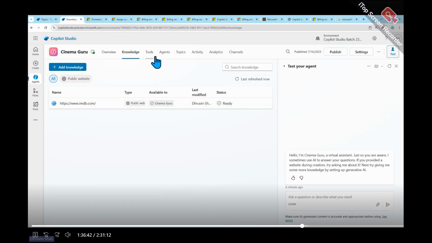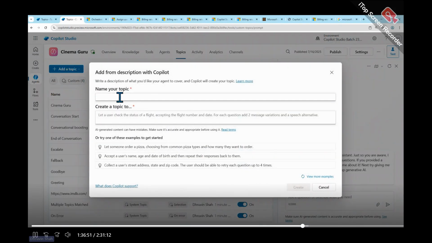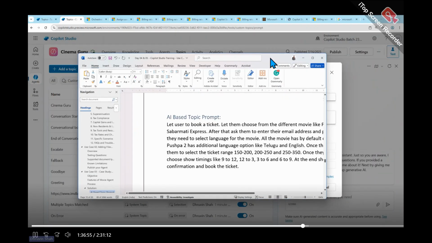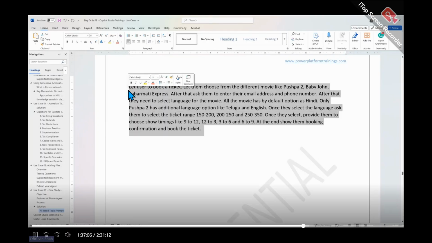Okay, so you can just add that, and then you can start creating a topic. So again, I will start from the Copilot itself because I don't want to do everything on my own. What I'm doing here is, I already explained what this entire agent is all about: people can select the movie, they can select the pricing, timing, everything, right? So based on that, I created one natural language prompt.